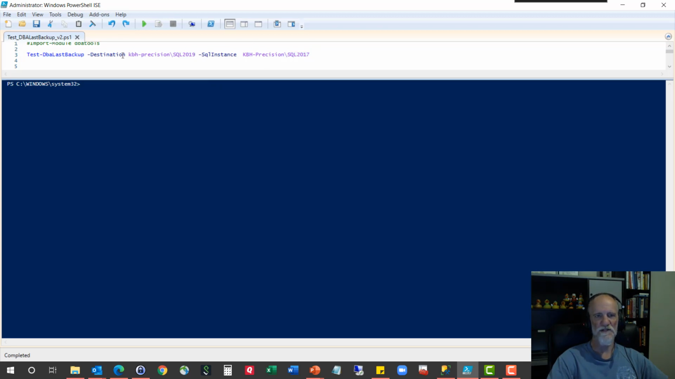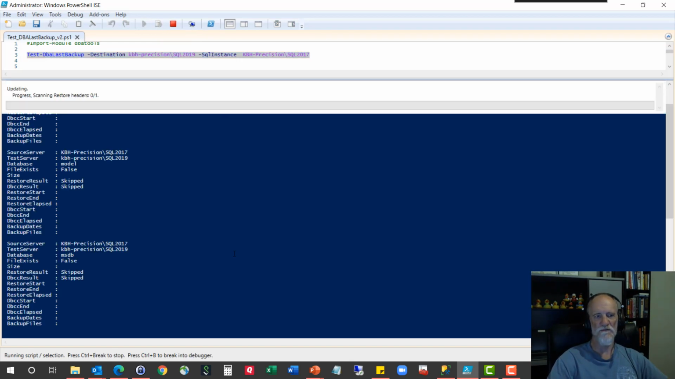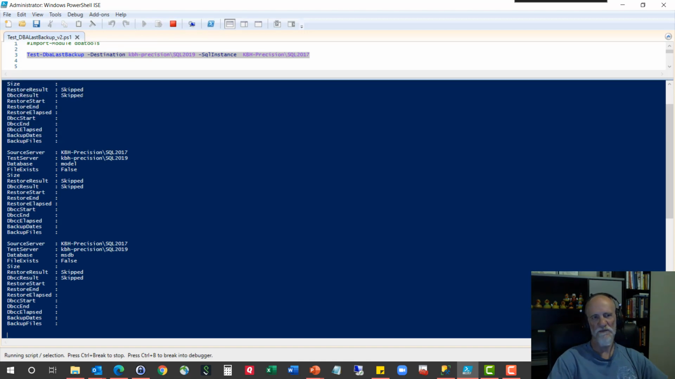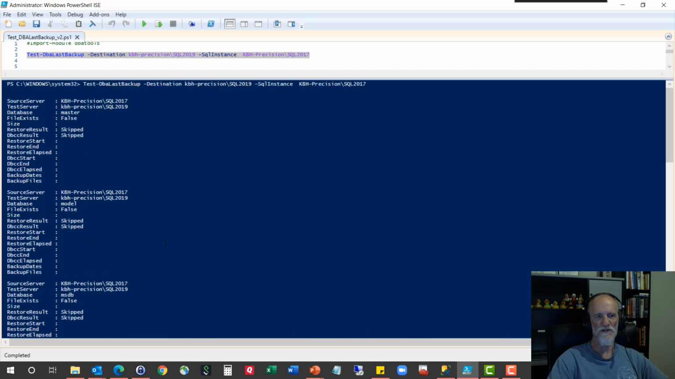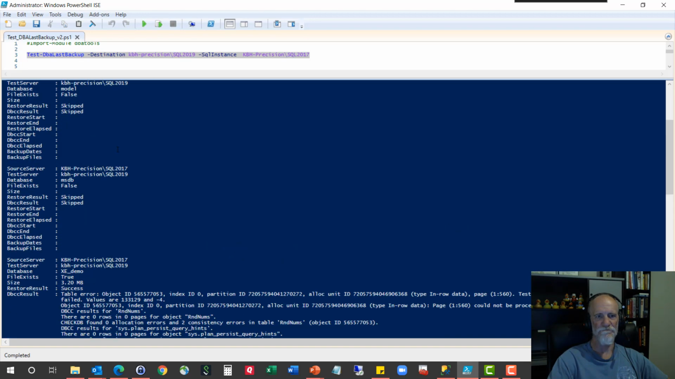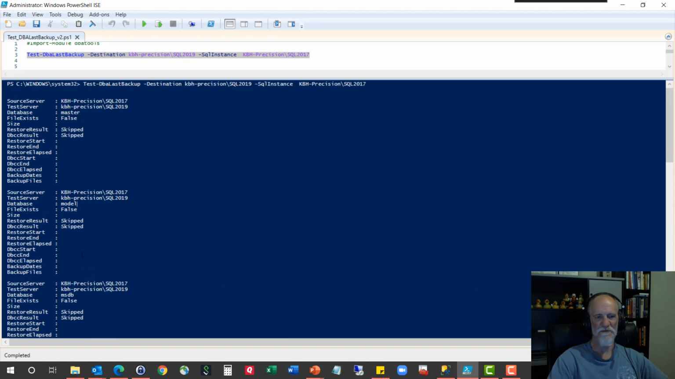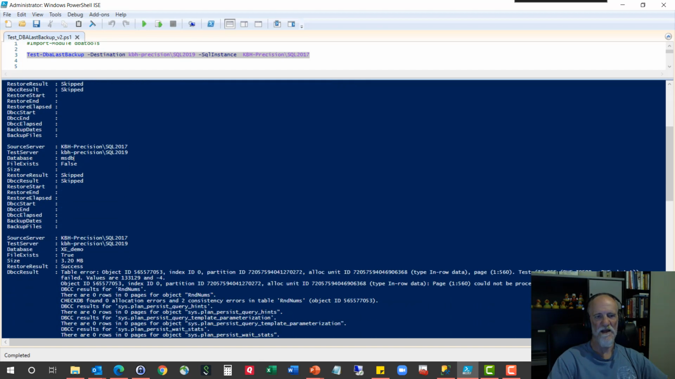So this is my source, this is my destination, and very simply, I'm running this with run selection here because I have some other script in there. I don't want to run it all at once. If I very simply just run this one, boom, it's running. There's small databases that are going by very quickly. But because I didn't specify anything else other than source and destination, it skipped over my master database, skipped my model, skipped MSDB, and went straight to a database I have called XEdemo.